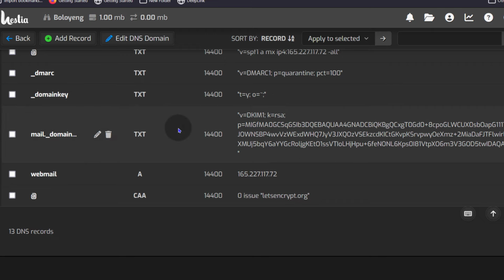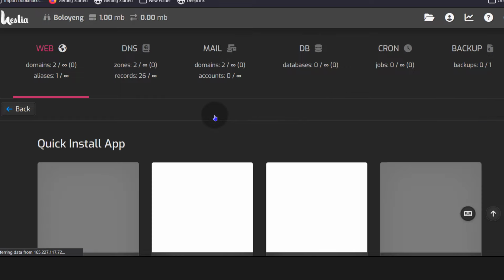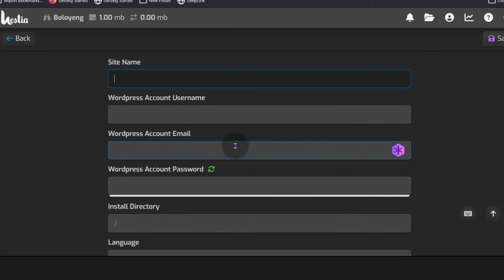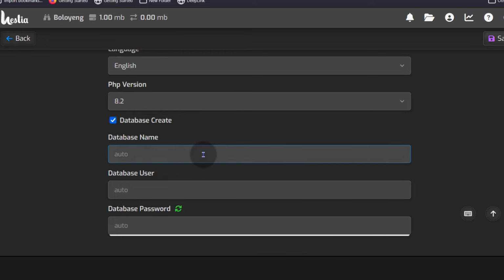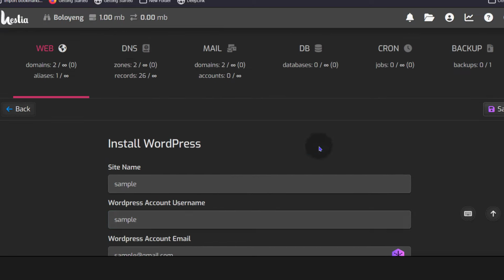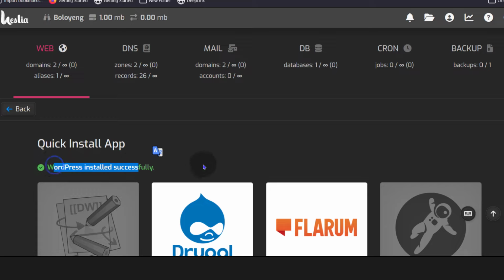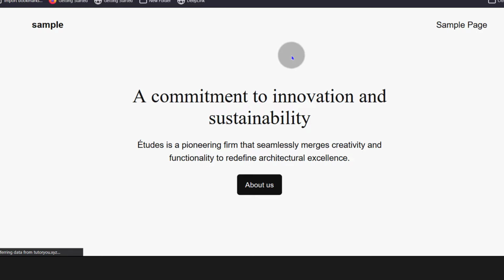And if I access a website that I add to my control panel, it's now accessible and you can install WordPress or whatever. So if I was to install WordPress on this domain, quick install app, and I will choose set up WordPress on that domain. Site name, just call it sample. Everything else I can leave as there. And then I will click on save to install WordPress. There you go. This means that WordPress has been installed. So if I come in here and I refresh, I should see the homepage for WordPress.